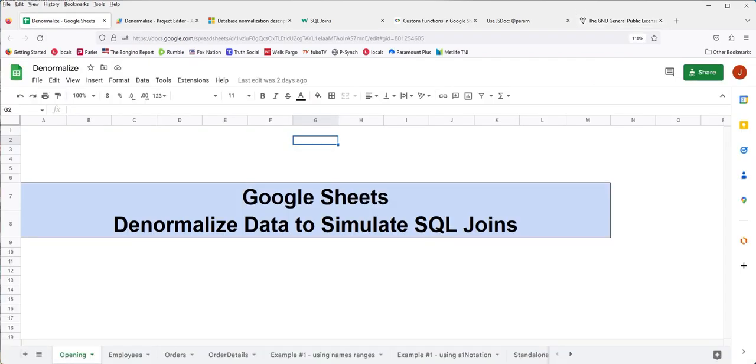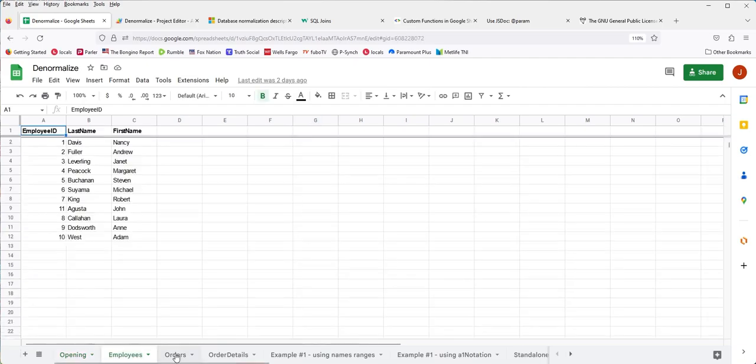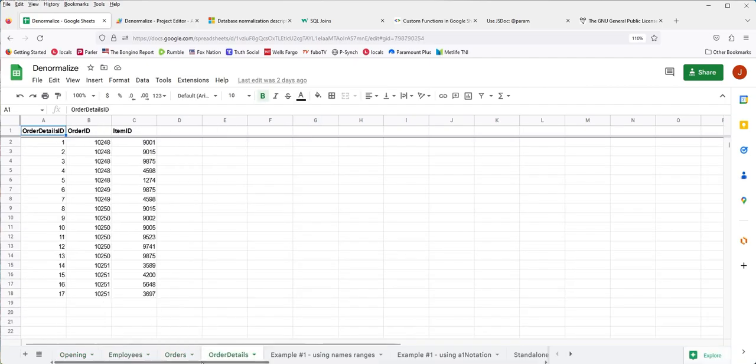Okay, so that's all the groundwork set. Let's go ahead and go through some examples. So in this example, I have 3 tables: employees, orders, and order details. Really just the beginning of what a SQL database may have. Typically, SQL databases will have a dozen or more tables that are related.